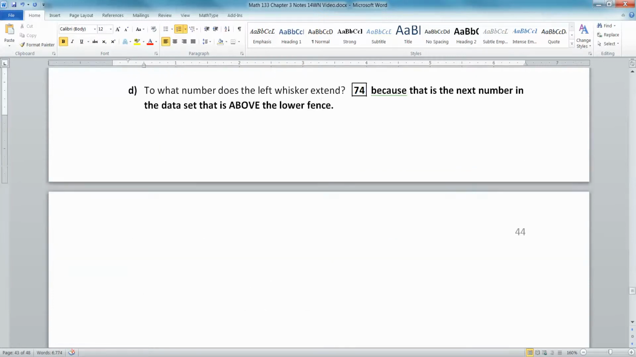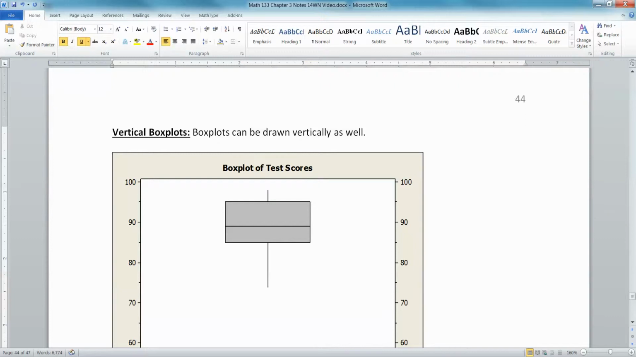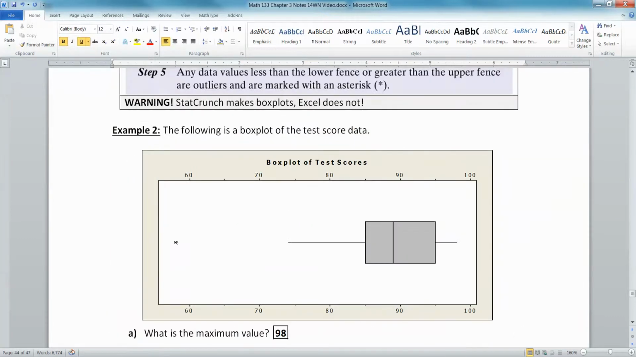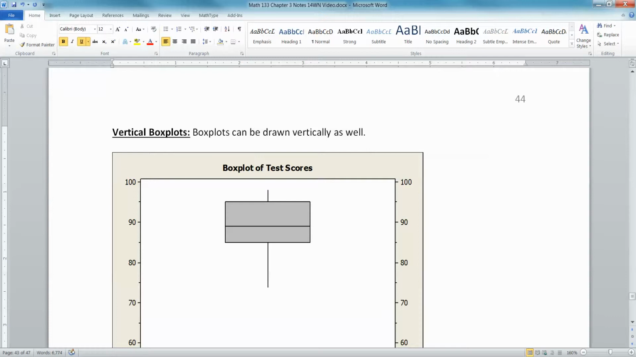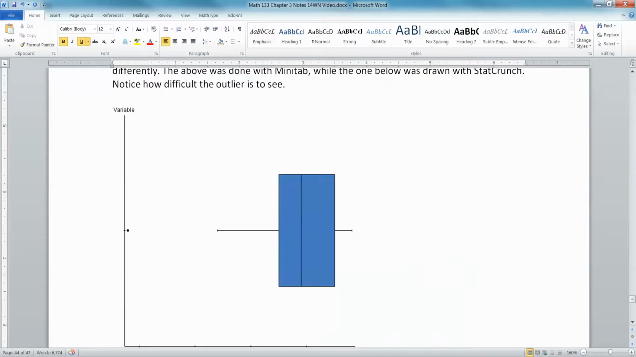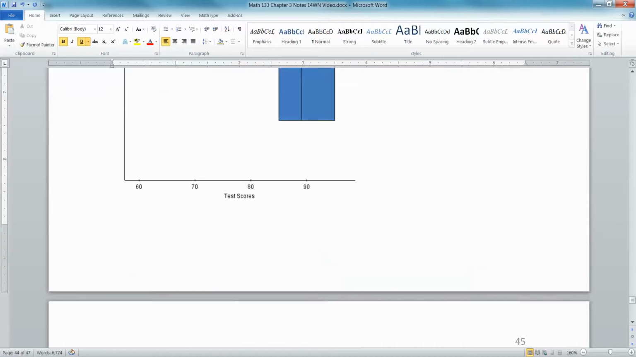All right. Now let's see what we got going on here, which is just, I wanted you to see that you can draw box plots vertically as well. This is the exact same box plot as this. It's just drawn vertically instead of horizontally. It's still the same box plot. There's the 58 down here and so on. And then I wanted you to see that Minitab does a really good job, but this is what StatCrunch does. And the 58 is kind of hard to see. It's this little tiny, tiny dot over there. So just notice how difficult that is to see.